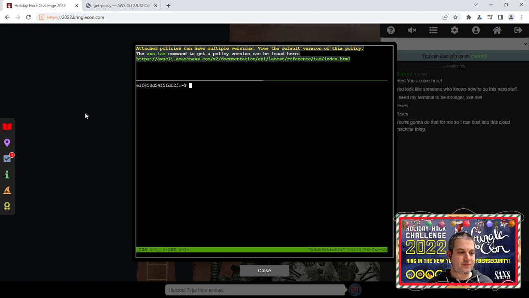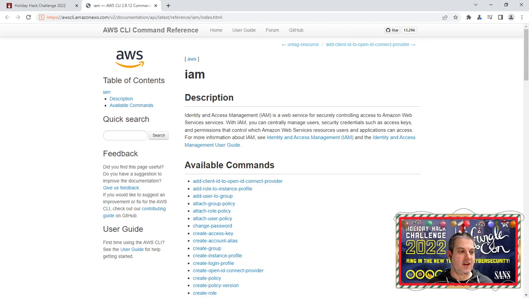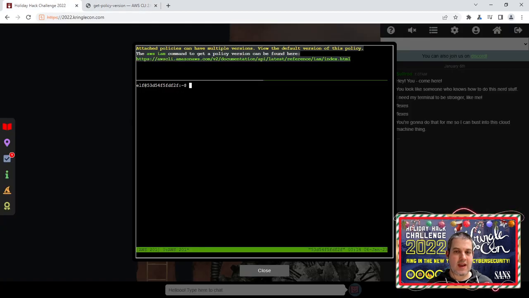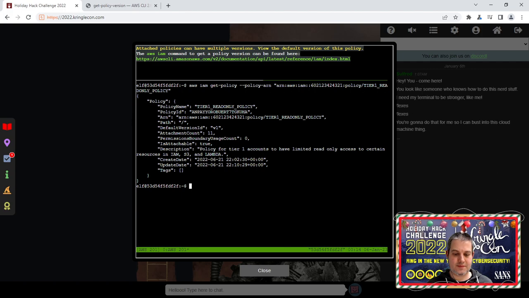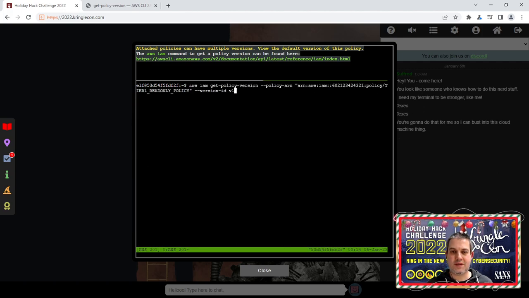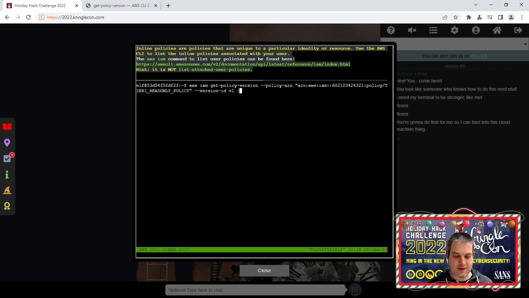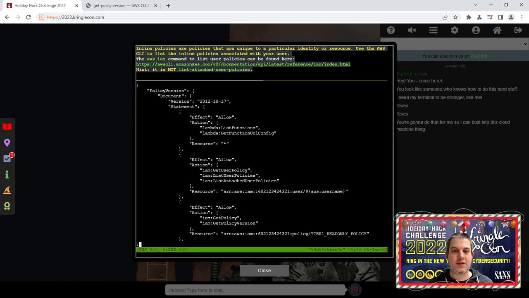So instead, we can go and once again under IAM, we can get the policy version for this policy. We need to define the version ID and the ARN. This one had v1 as the default. So let's create a v1. So this is aws iam get-policy-version, the ARN, and then the version ID, which is v1 in this case. And you probably want to pipe that actually to less so that you can review.